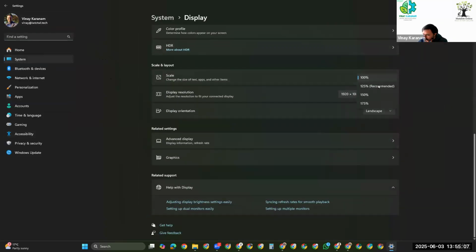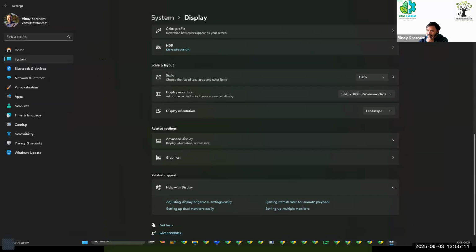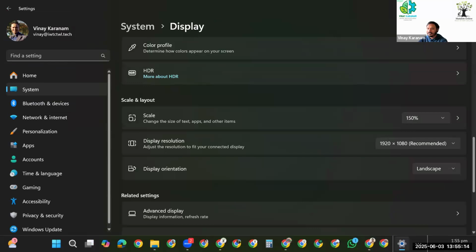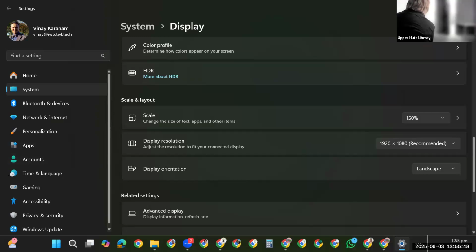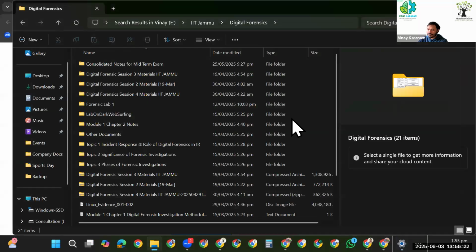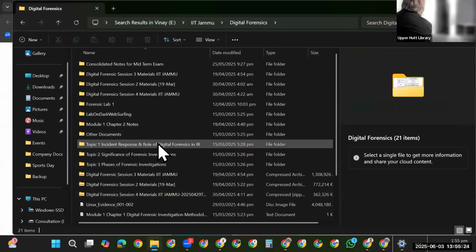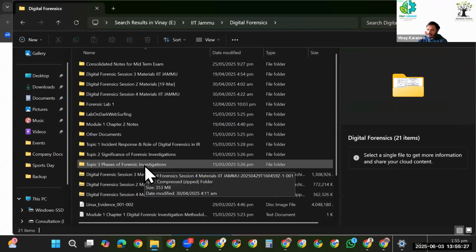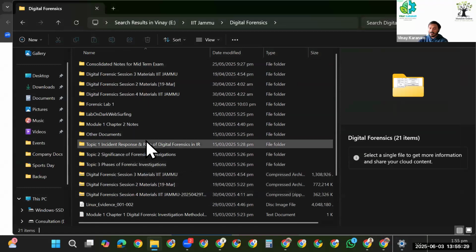I'll scale it to, let's say, 150%. So it will look big. Is this big enough? Oh, that's better. Yeah. Yes. Perfect.